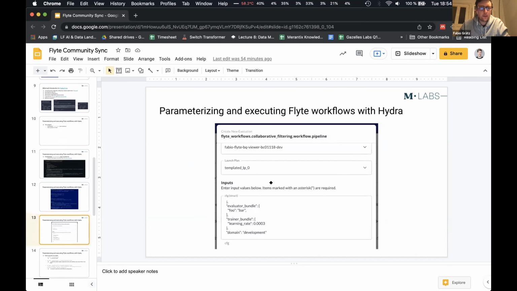Because we use the struct type from protobuf in the Flyte UI, you can actually see the config object like a nested JSON here. Super nice. You can manually load the launch plan here and then change the learning rate, click launch, and it will launch the execution with the changed learning rate. So it's very nice that we can also visually inspect this config object and change it here. So that's really cool.